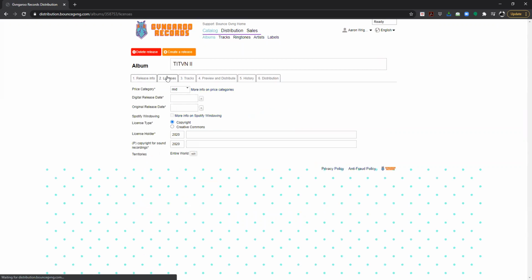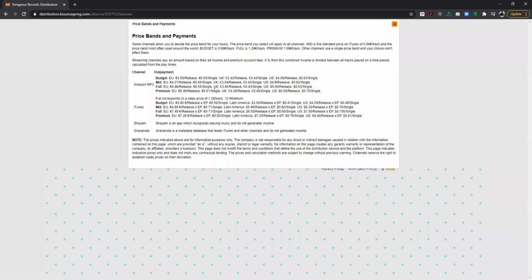So we're going to go to license. And here you can choose your price category. So it's automatically set to mid, but budget, mid, full, and premium options are available. And we can just select more info on price categories if you need clarification. So here you go. Here's a breakdown of what budget, mid, full, and premium looks like across Amazon and iTunes, just for comparison.